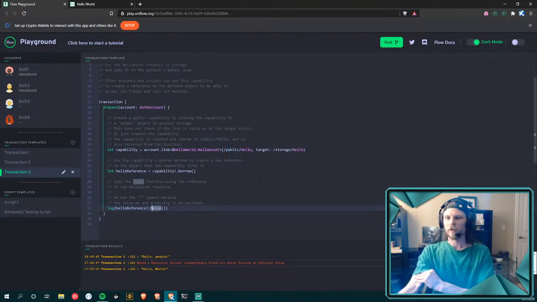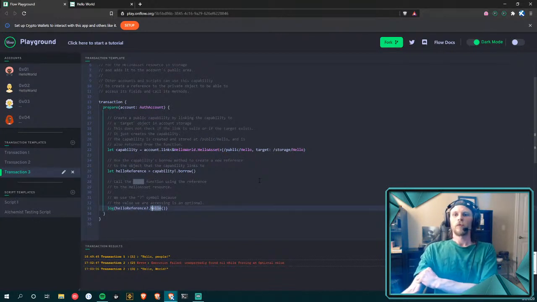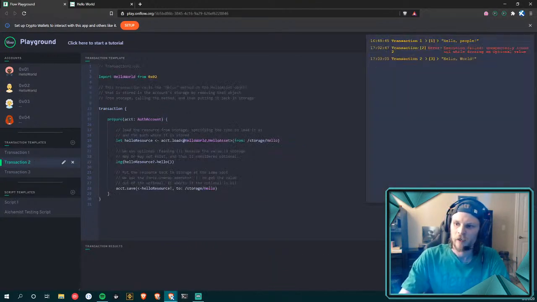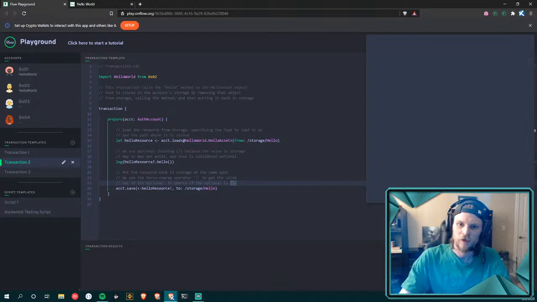So basically this is why account number 1 wasn't able to run that previous transaction. So I've changed the signer back to account number 1. And we get that error because there's no resource in storage to actually call the hello method from.